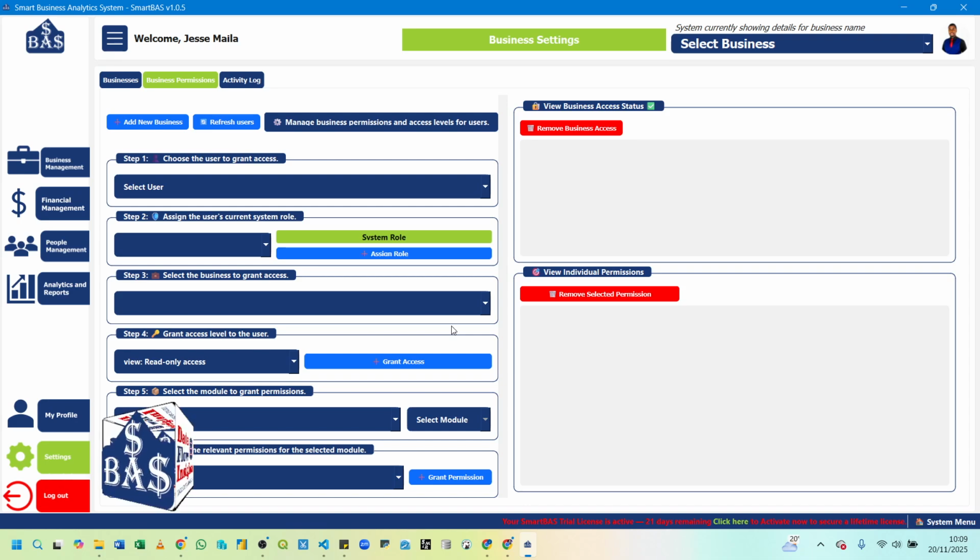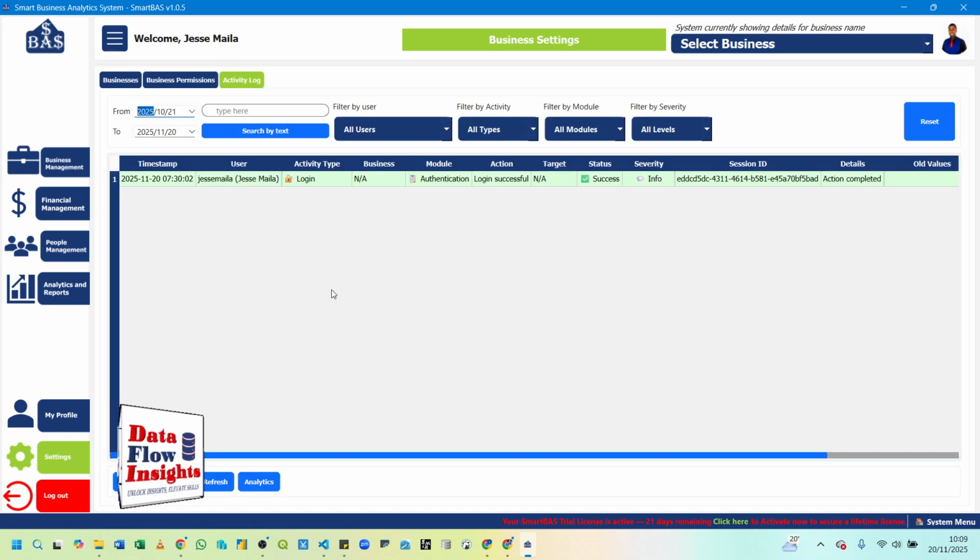So if you are a one-man business person, you may not even use the permissions because you're already a super user account or have access to everything. But if you have another user, then you will need to use this so that you can decide what kind of permissions and access they should have. So here again, you are able to track.